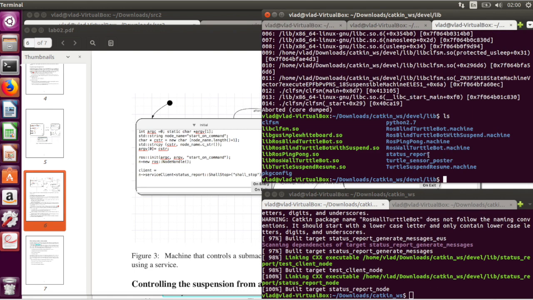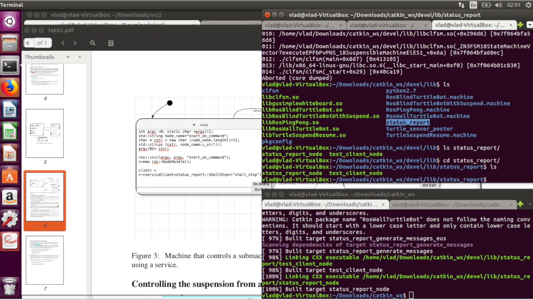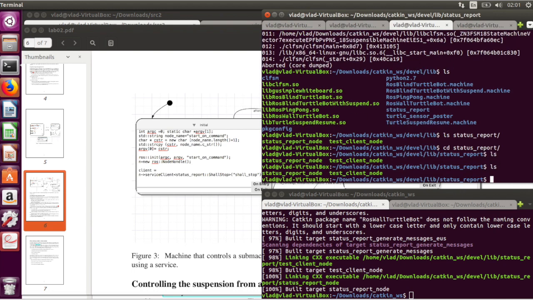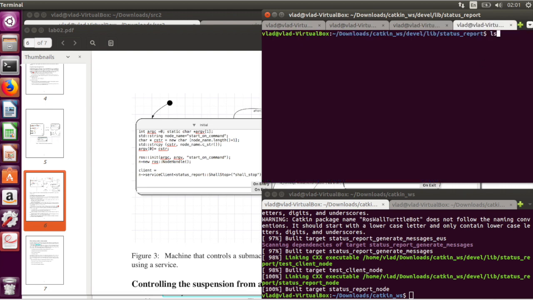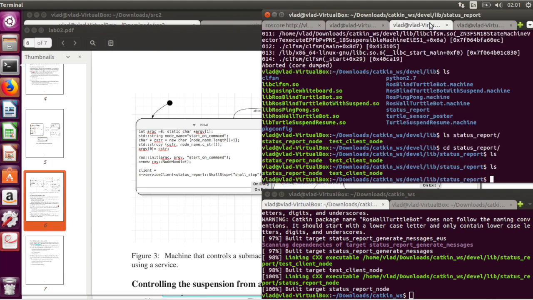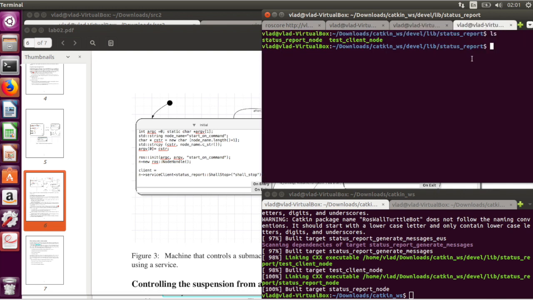After compilation, this package, status report, if you look at it, actually produces two executables. One of them is something that I did to check that this guy is doing its job. So I'm going to change there, and I'm going to open another tab from here. So we have the two programs that you see here, and I'm going to run them simultaneously. Obviously we need the middleware, so I'll restart roscore, and here I'm going to just start the program that offers the service to the state machine.